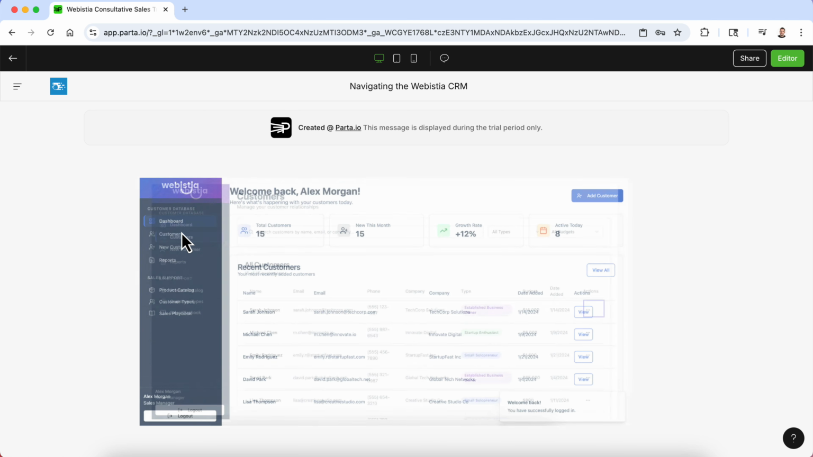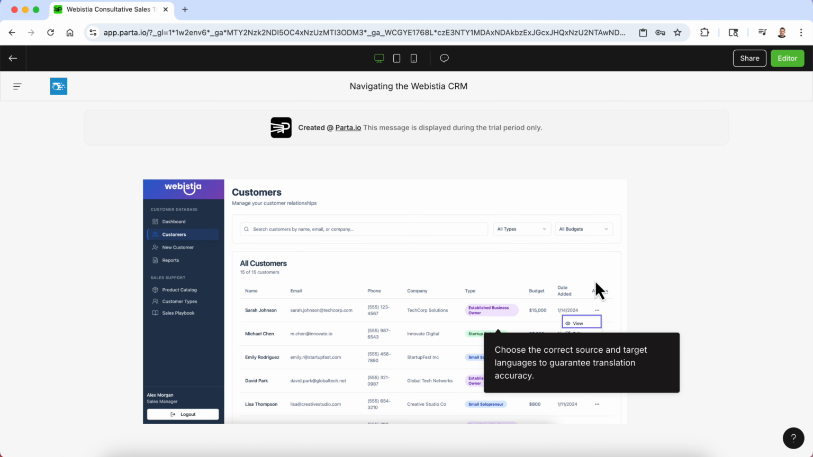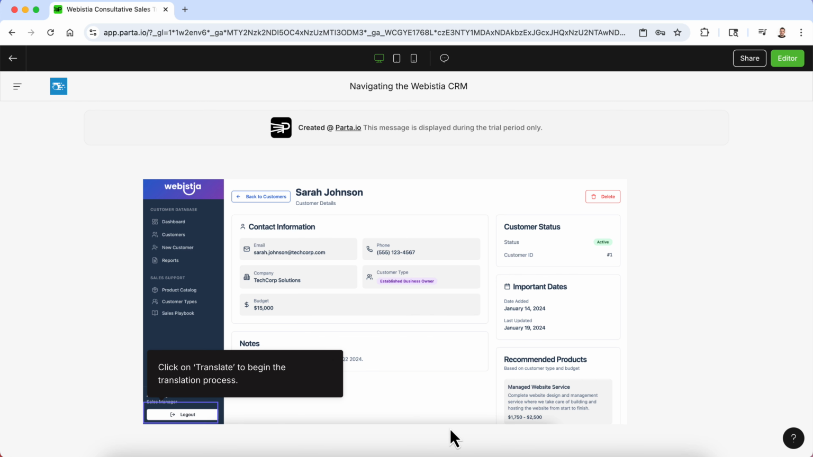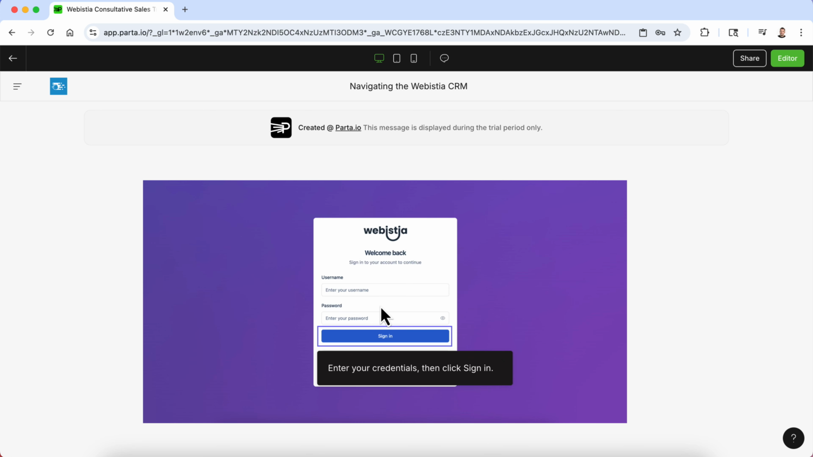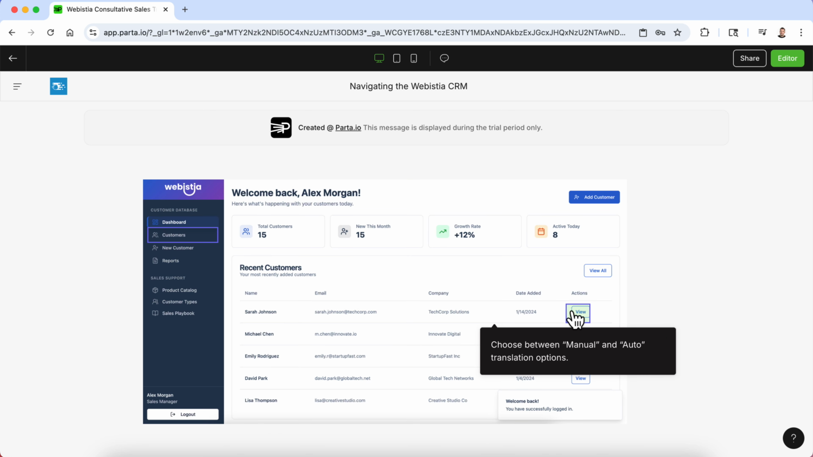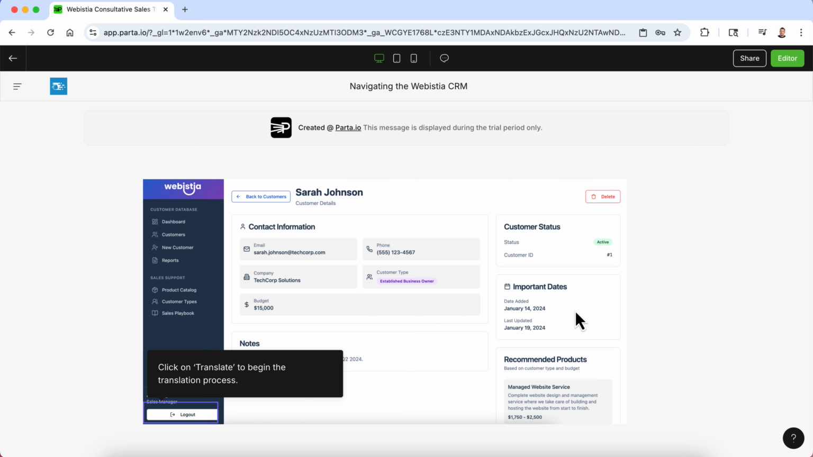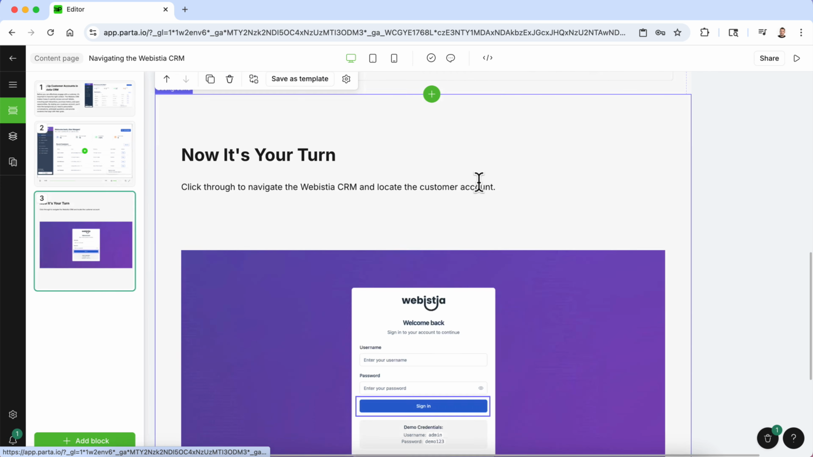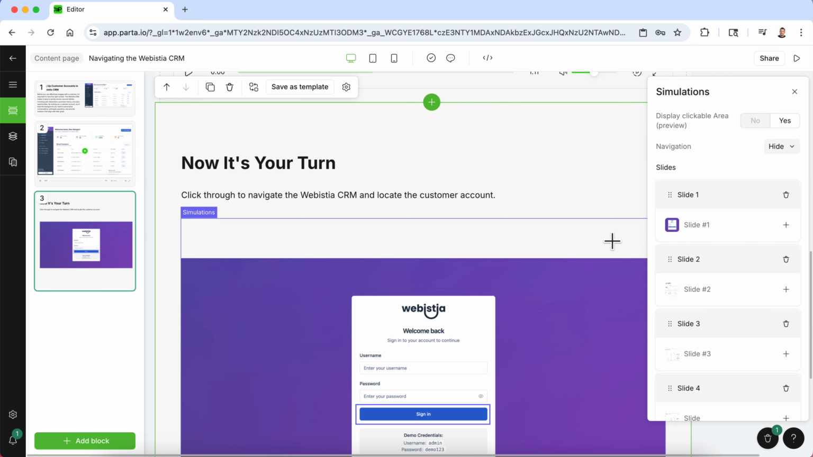So let's say we go to customers, do this, do view. Now we're there. We log out and it takes us back all the way around. We can go straight to view, and then we go straight to our account, right? So we can create those nonlinear paths. So let me see if I can turn off the visibility there of some of those. A display clickable area, no. There we go. Navigation, hide. Okay, so we have those there.